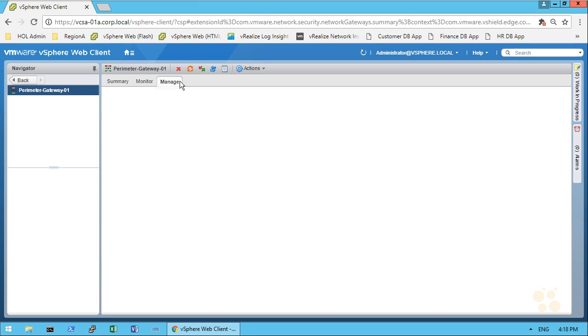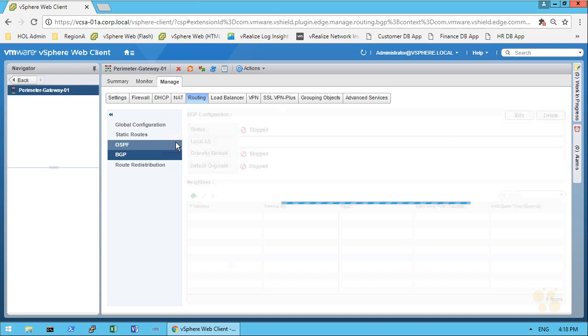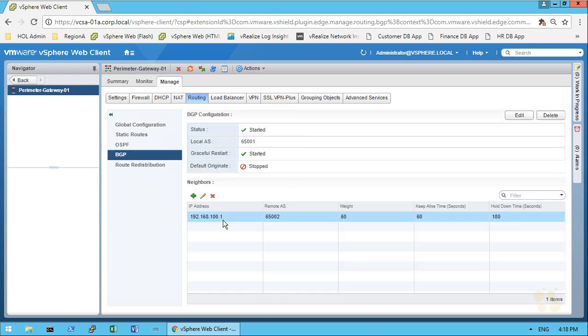We'll head to the Manage tab. Head over to the Routing tab. We can see it already has a router ID, and if we go down to BGP, we can see it's already set up with a BGP neighbor, so it's already learning information from BGP. Now what we're going to do is enable OSPF between the perimeter gateway and our distributed logical router, and by doing that, our BGP routers will be able to route all the way back to our virtual machines.